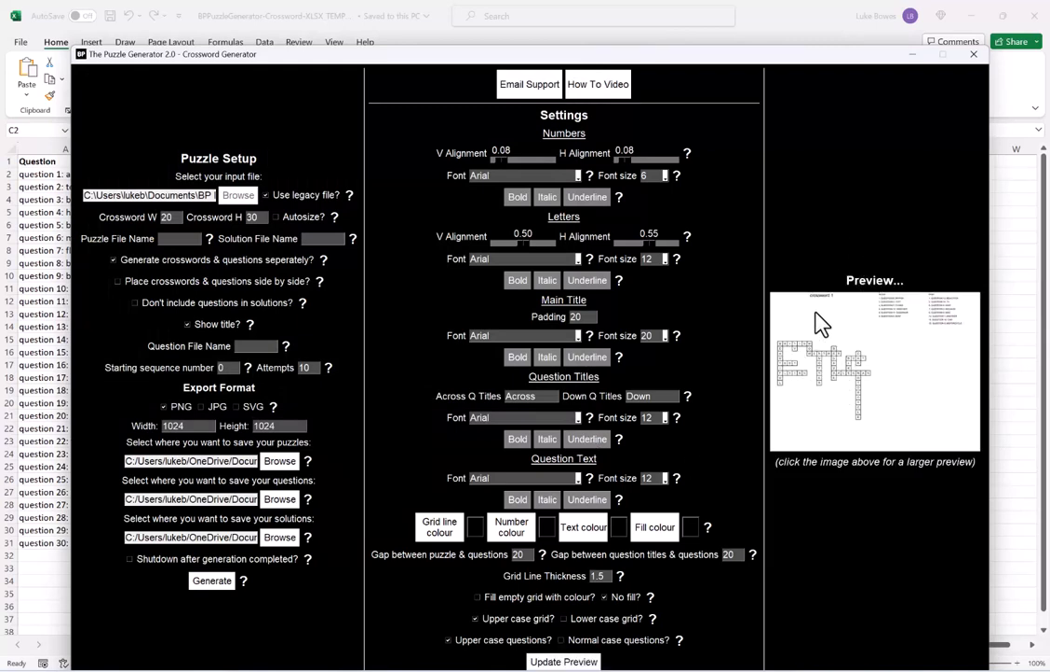So what that will look like is two files, one with the crossword in and another with your questions in. Our next option is to place our crosswords and questions side by side. So similar to the visual of before, however, if you use this option, then this will be one complete file. So not two separate files with the grid and then the questions. This will be one file.